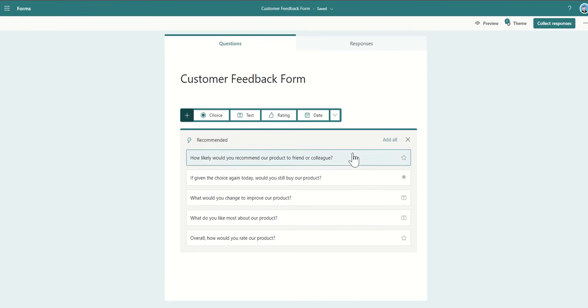So it could automatically suggest to you things like, how likely would you recommend our product to a friend or colleague? What do you like most about the product? And things like that. So it'll automatically give you some questions, and all you've got to do is double click them to actually add them into your own form. But actually, I'm just going to create some myself.